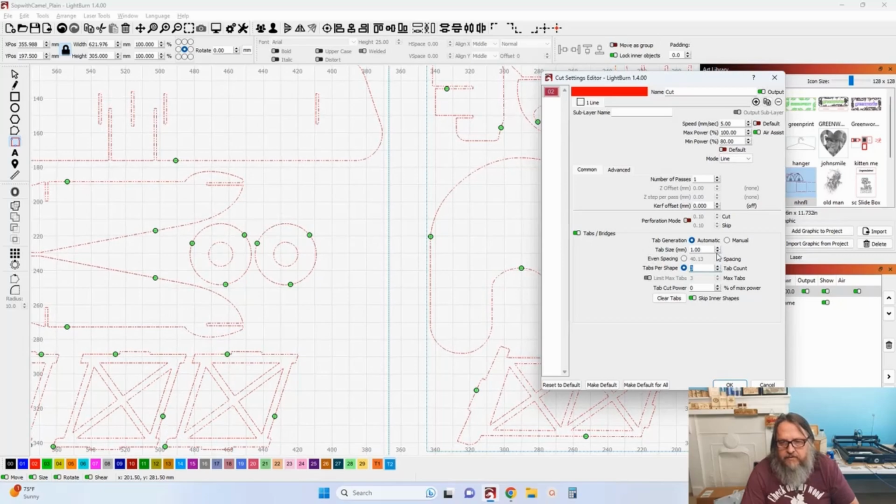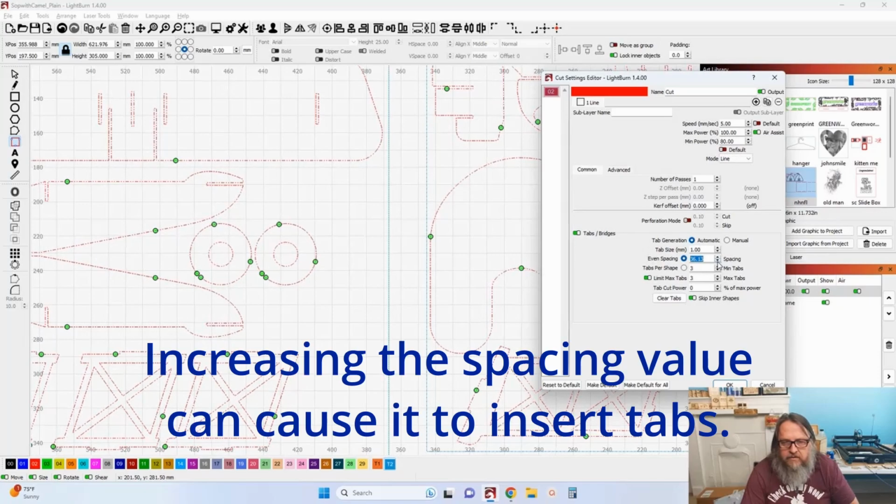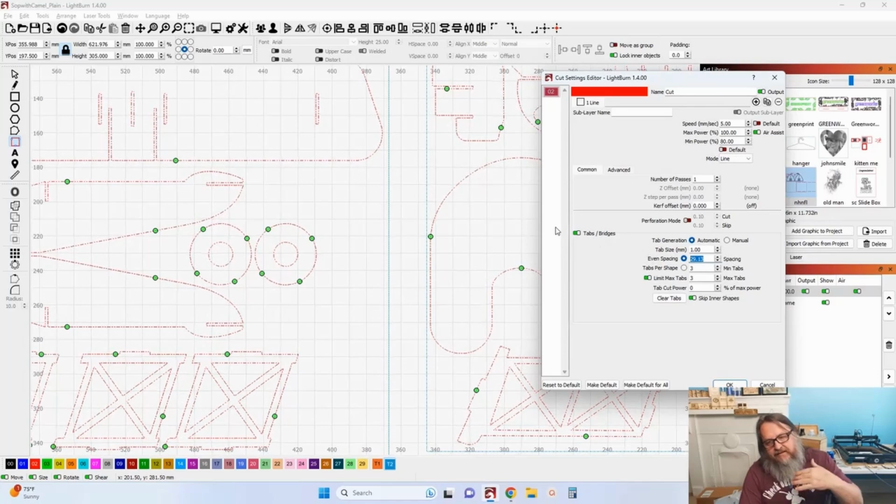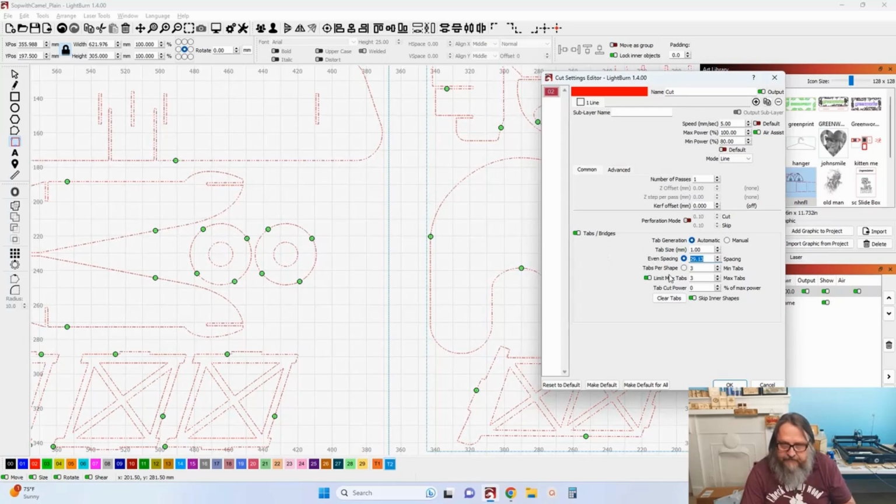We want 3 tabs with even spacing, and so now you can see, by changing the spacing there, we told it we want 3 tabs, but in order to have even spacing, it had to insert a 4th tab on those wheels. But you can use your even spacing to automatically generate tabs and automatically space those tabs out evenly. Here you have a limit max tabs, and that just overrode that because we turned on a limit of 3, but it actually did 4 there.